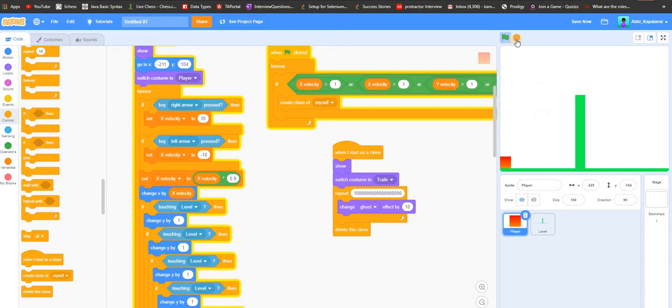Oh my gosh, I have no idea how these trails are just going away. I think I'll do this. I'll put this like 20. I'll do this 20, and then this 10. This should be good. Okay, look, it works perfectly fine.